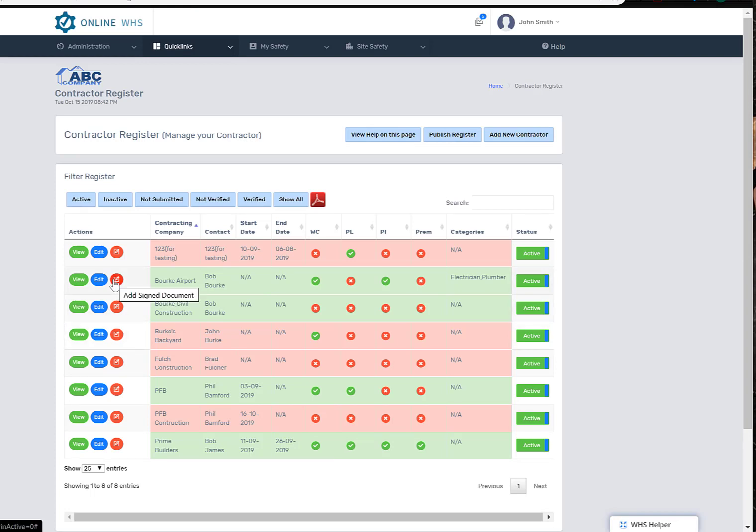You can actually upload signed documents next to the contractor here if you wish, but you can also develop checklists relating to a contractor as well.